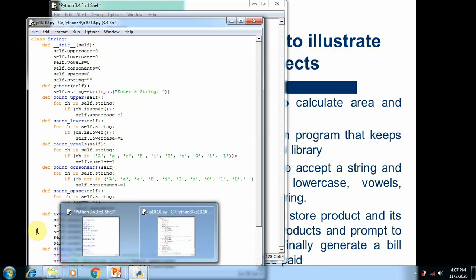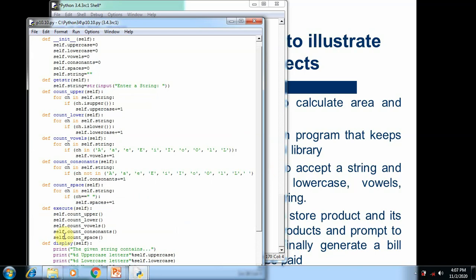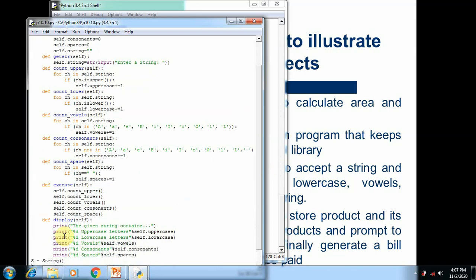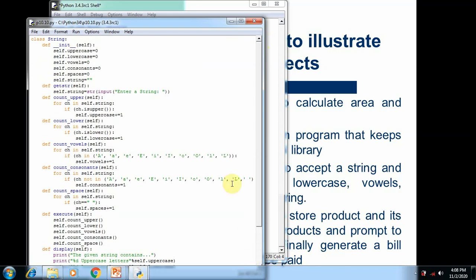So after that execute method, here you can see the next method called display, which will display the values of the upper, lower, vowels, consonant, and space variables. This is the last method of the class. Here you can see 1, 2, 3, 4, 5, 6, 7, 8, and 9. So 9 methods are created inside a class for calculating upper, lower, vowels, consonant, and space.